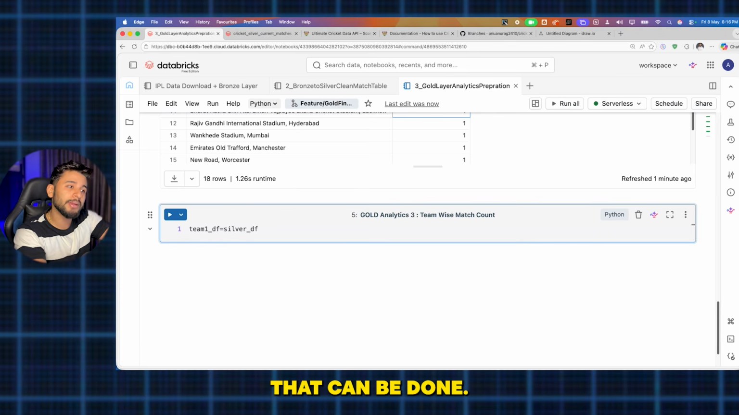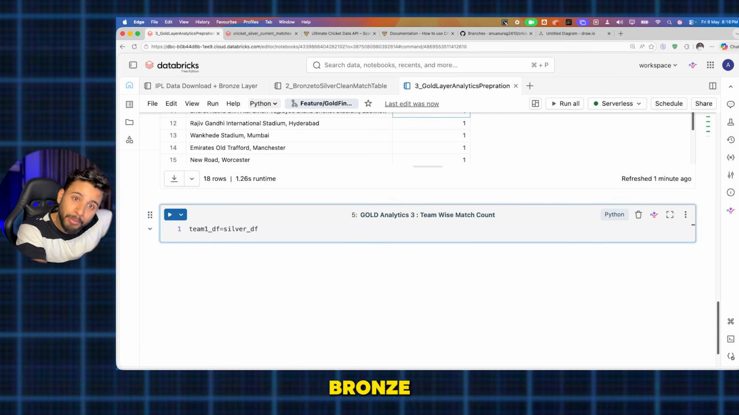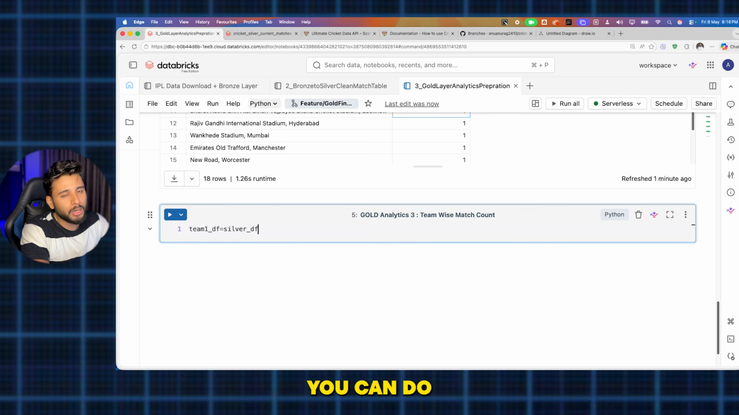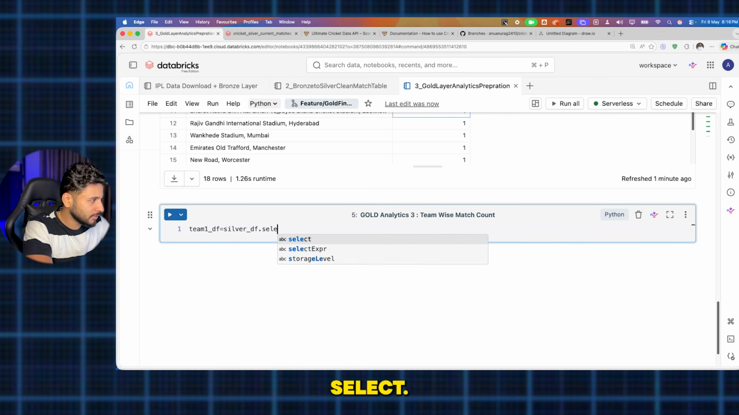Okay, that can be done, and you can also use multiple bronze tables to create a single silver layer. Joining conditions and everything will be there, so that also can be done. You can do all those kinds of stuff, so no need to worry about what to use where and what.